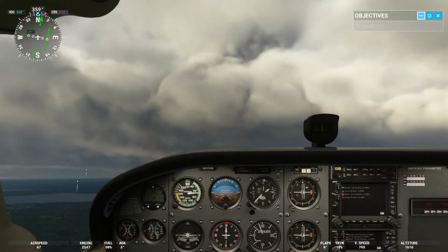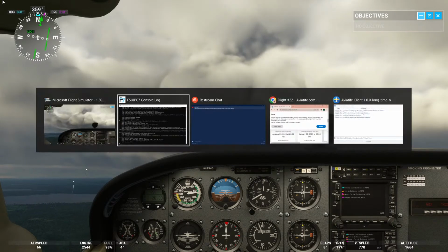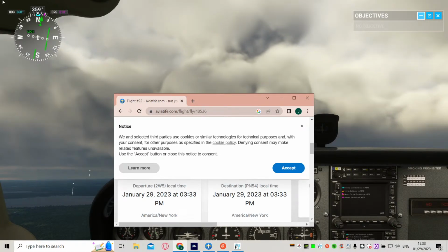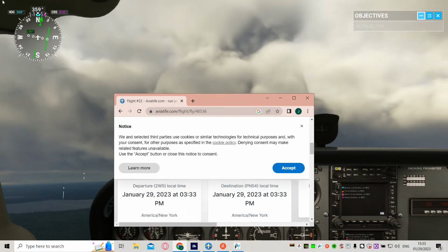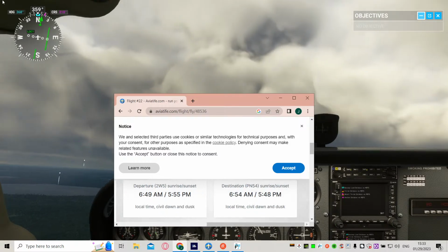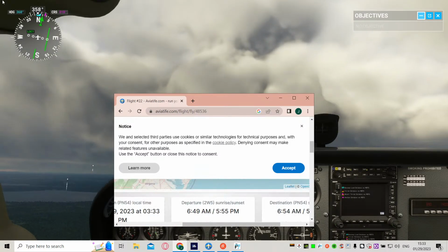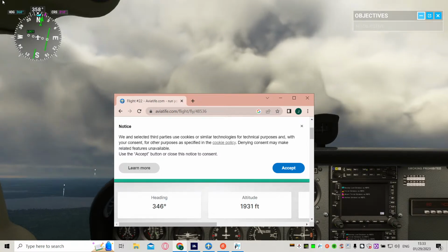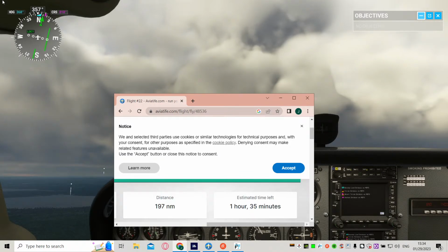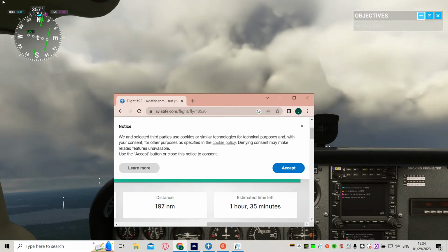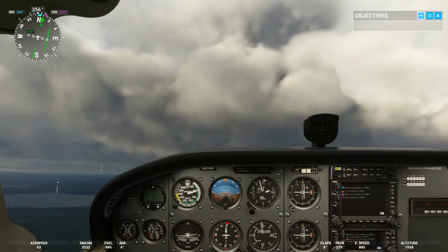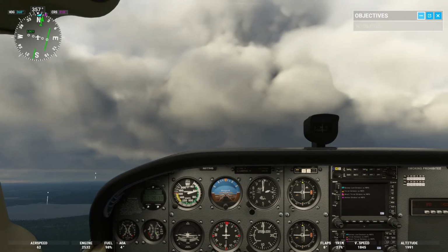Now what I can do, I can go over to this other page real quick. Flight number 22, departure January 29th. Heading 300, altitude 1931 feet, distance 190, estimate 1 hour 35 minutes. Microsoft Flight Simulator shows 1966 feet ASL. Okay, so that's about accurate.